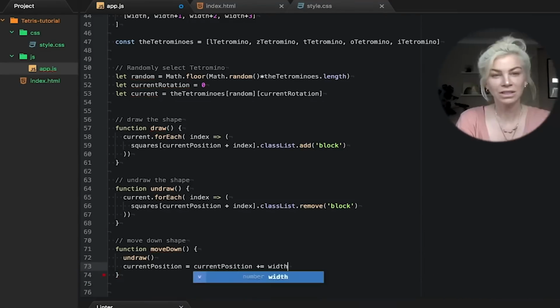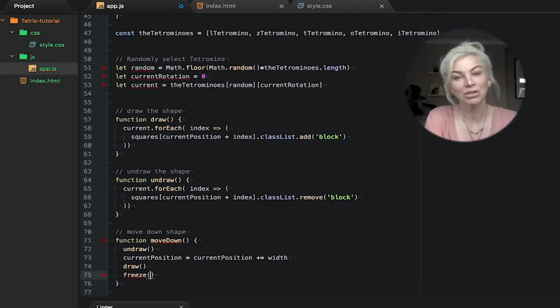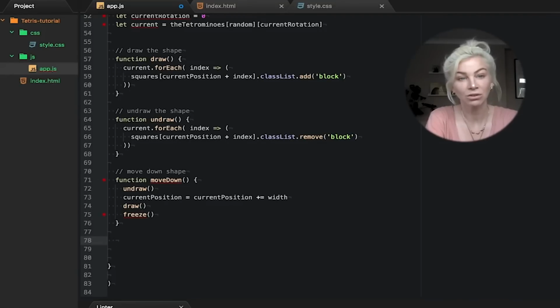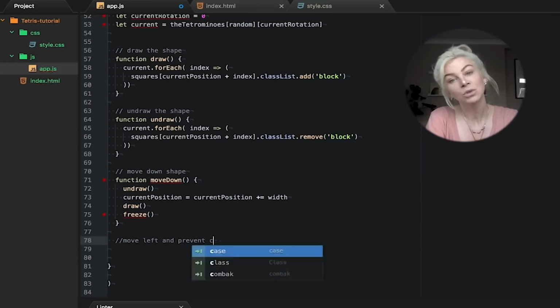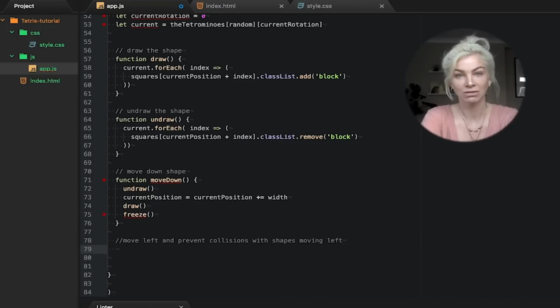I have added the freeze function here. I'm adding it so that you know it's necessary to put this in the move down function to stop the current tetramino when it reaches the end of the grid. We will write this function towards the end of the tutorial. If you want to invoke the move down function earlier than this, please take out the freeze function.